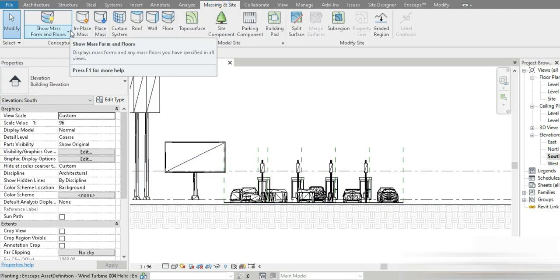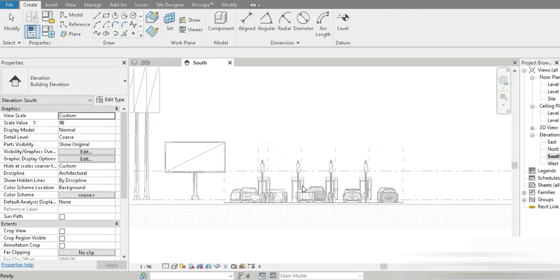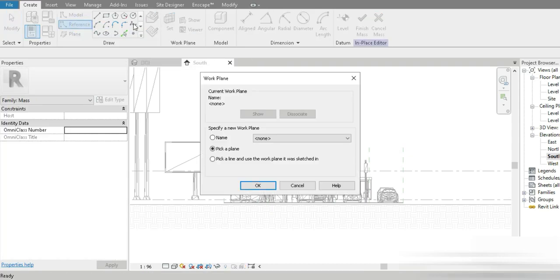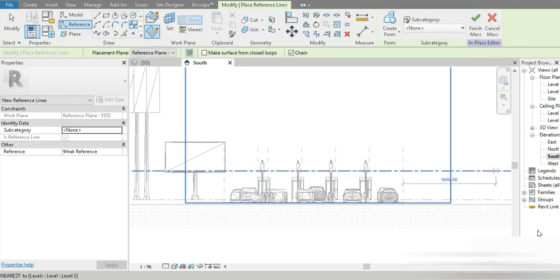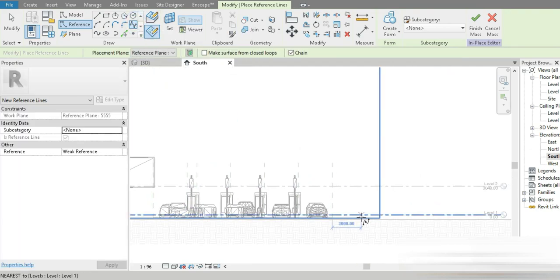Let's go to our massing inside. Let's go to our in place mass. Let's go to mass number 1. All right, let's go to reference. Let's go to pick a plane. We are going to pick up the reference plane, the starting point. We are going to go to spline right here. It's going to be draw on work plane, and oh my god, I'm speaking so fast.